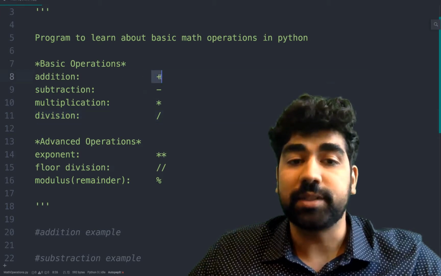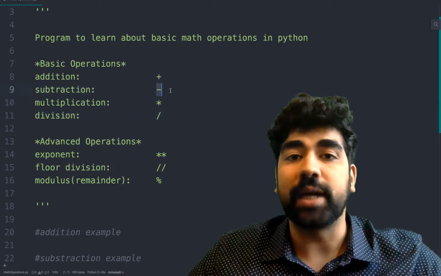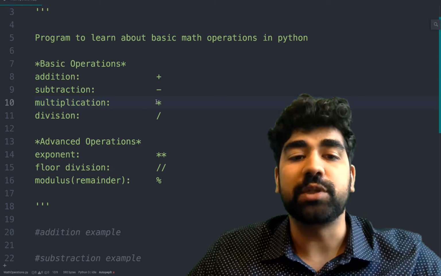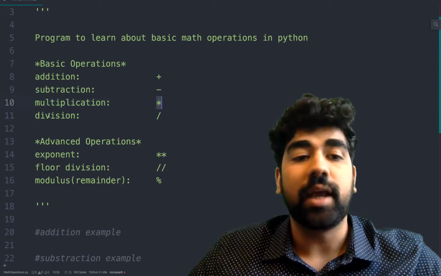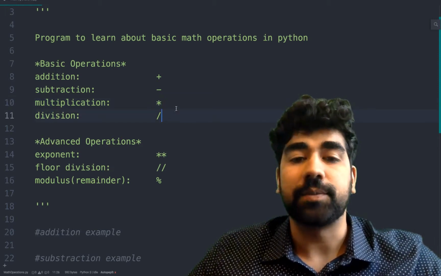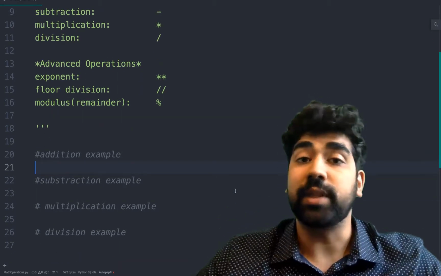Addition uses a plus sign. Subtraction uses the minus sign. The multiplication uses what's called an asterisk. And division uses a forward slash. So let's get started with addition.